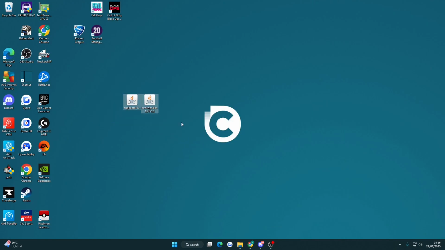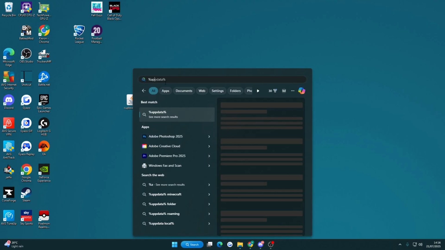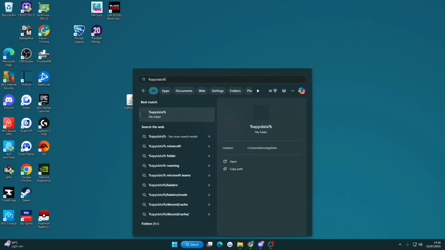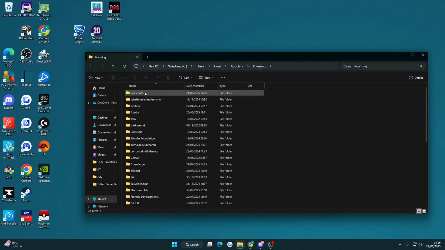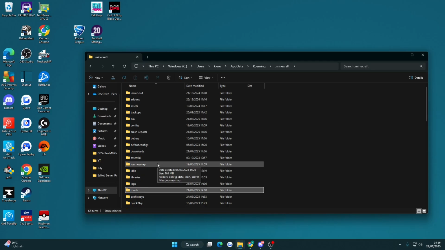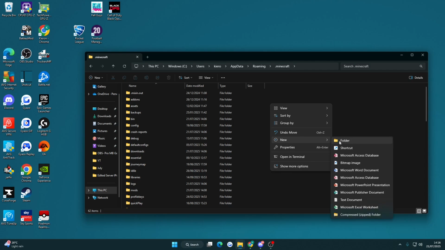So now we have these two mods downloaded, we need to copy and paste them or just drag and drop them into our Minecraft folder. So open up your Windows search bar and search for %appdata%, then click enter, click your .minecraft folder and then open up your mods folder. If you don't have a mods folder, simply right click in your folder, select new folder and just call it mods. It's as simple as that.